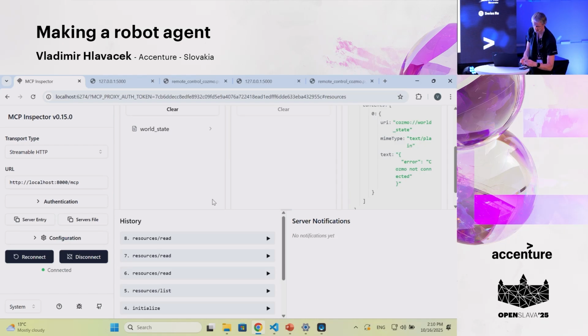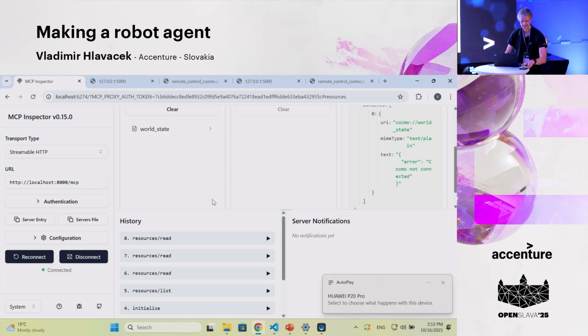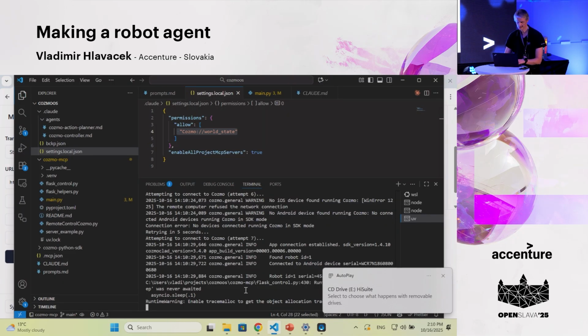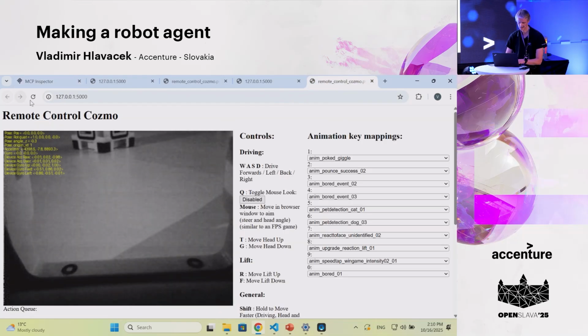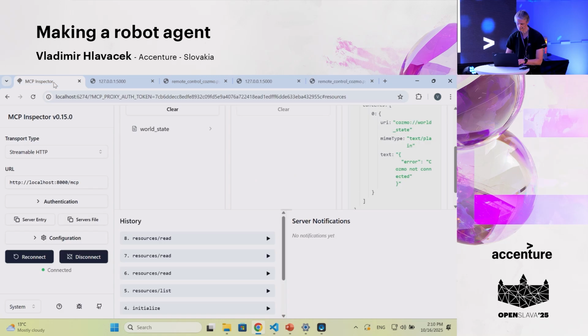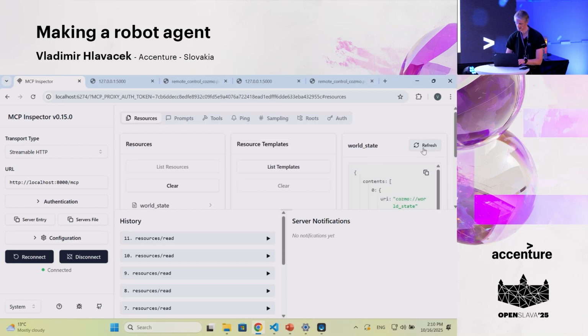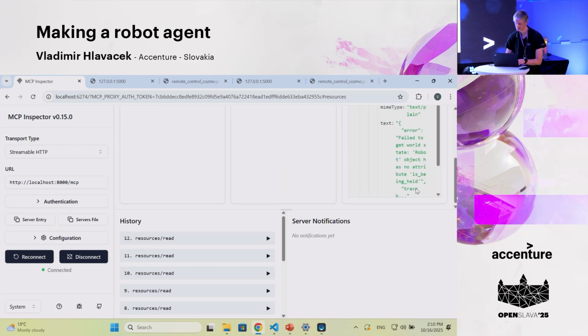Sorry for that. You never know what will break. Let's try this one. Yeah, so now he should be still connected. Let's see. Yeah, he's connected. You can see the positions updating and so on. And if I now go to the world state again, refresh. Yeah, so now I'm getting the world state. Still not. Come on. This is always what's happening.